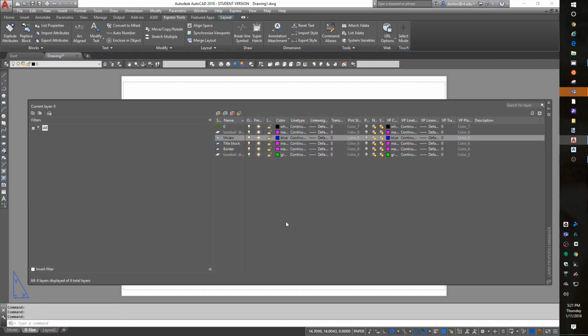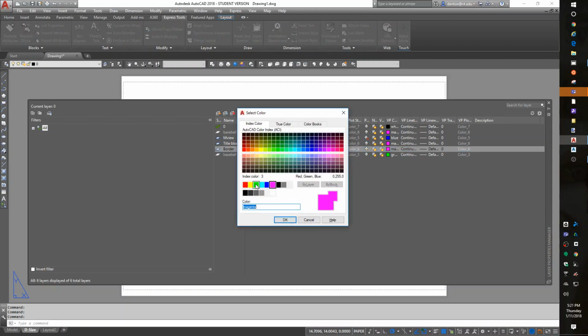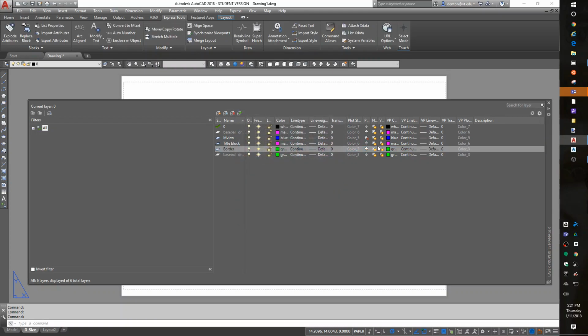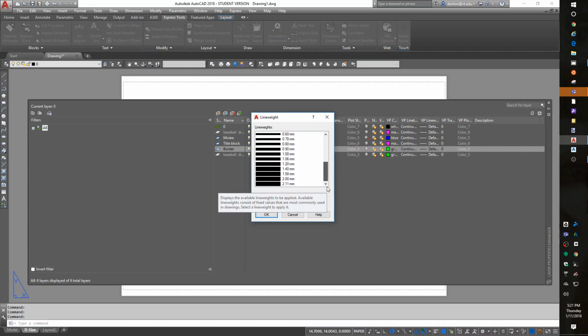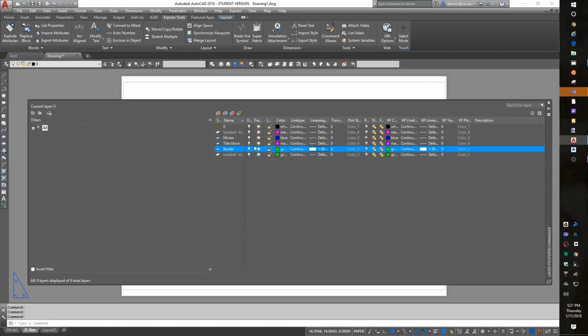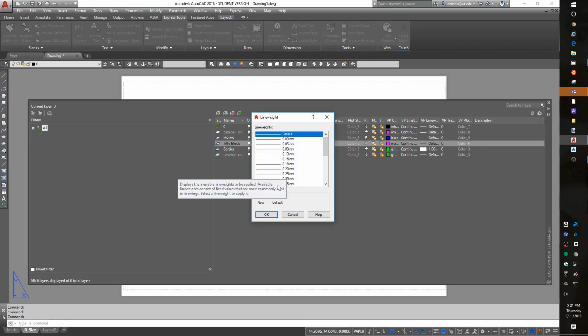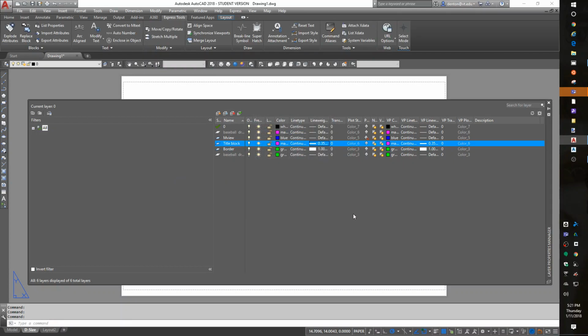Color is not so important, but the important thing with the mview layer is to set it to a no print layer. Now the border, I'm going to make a green layer for the border, and the thing I'm going to do with the border layer is go with a line weight that is 1 millimeter, which is super heavy. And the title block, I don't care really about the color, but I'm going to put a 0.35 on the title block. And those are line weights.